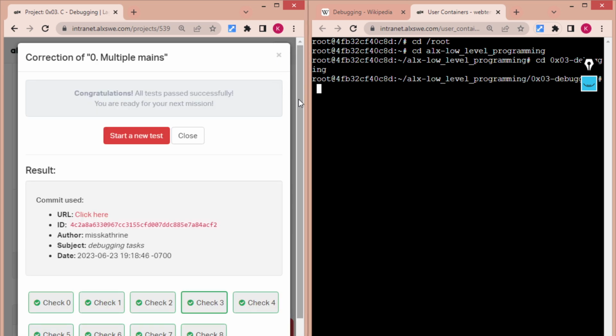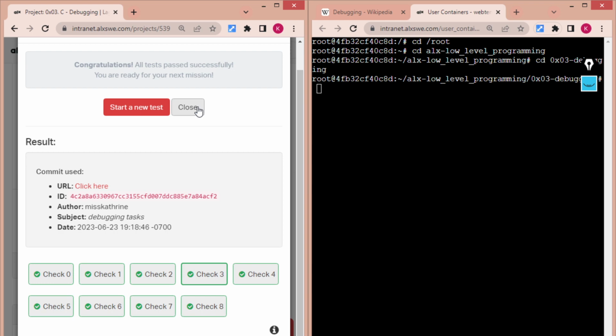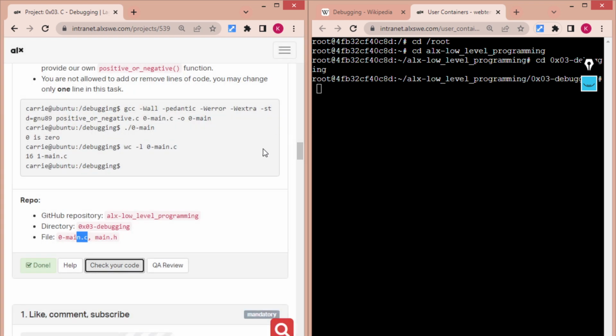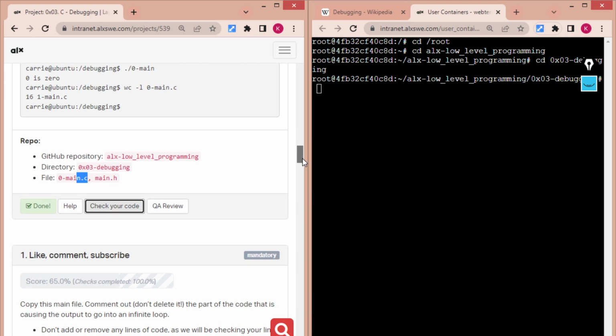All right, so it's all checked correctly. It's all checked. So I'll close this up and I'm going to move to the next one. The next one we have here.